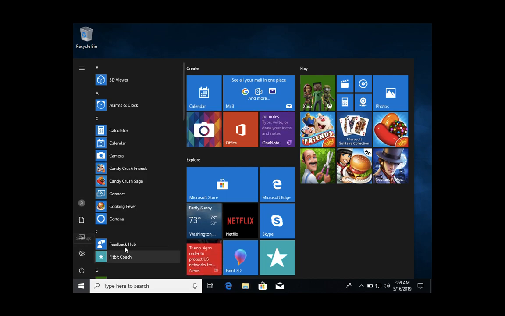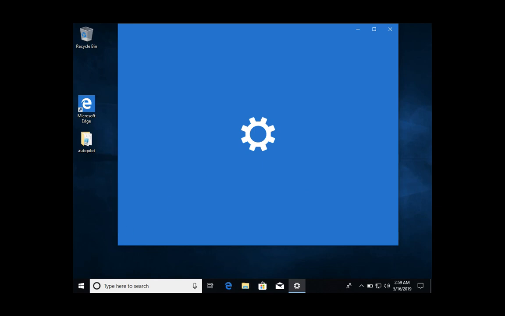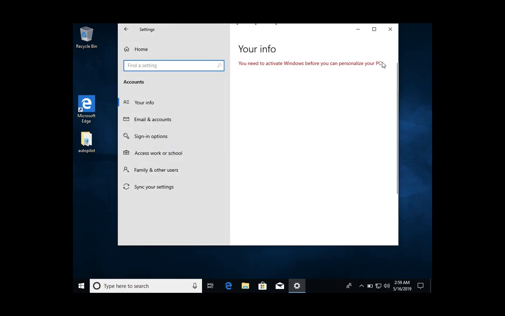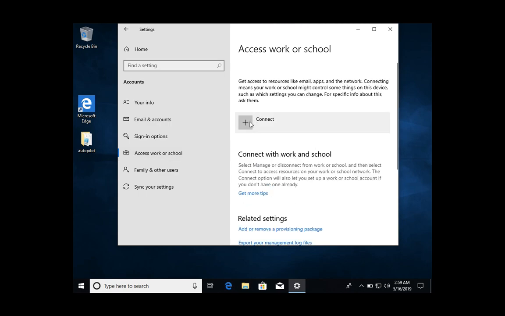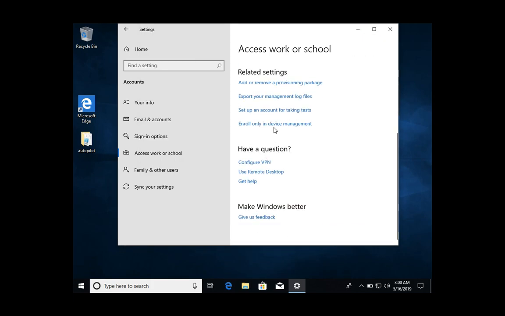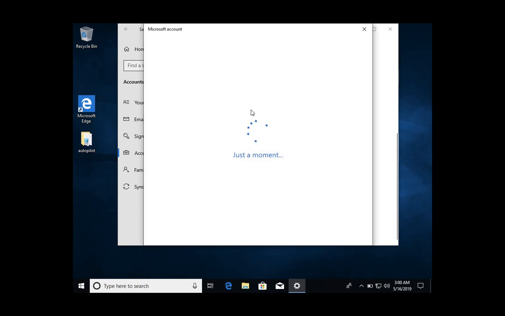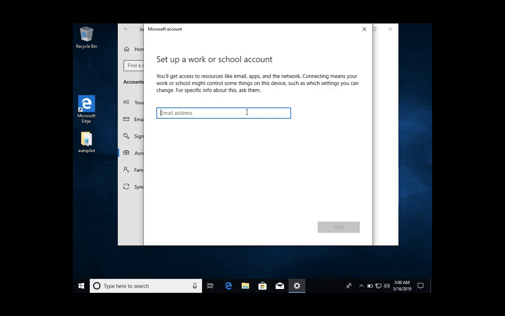Click here, settings, and under settings you can select accounts. Under accounts you need to go to access work or school. Right now I'm logged on using the system admin account. Connect. Well, that is one option, but let's just enroll only. All right. Right now, I'm only enrolling the device. I'm not joining the device to Azure AD, but I'm only enrolling. So in this case, my device will be enrolled, but I will not be able to use my credentials to log on to the computer.